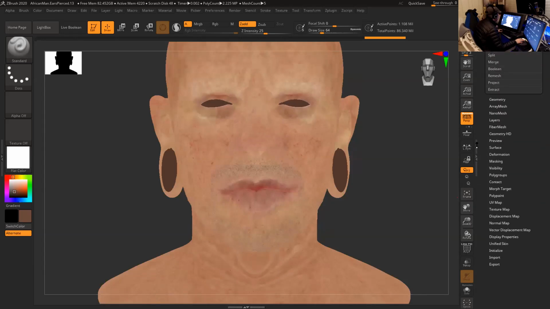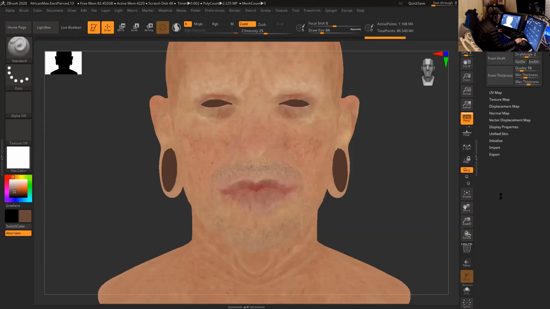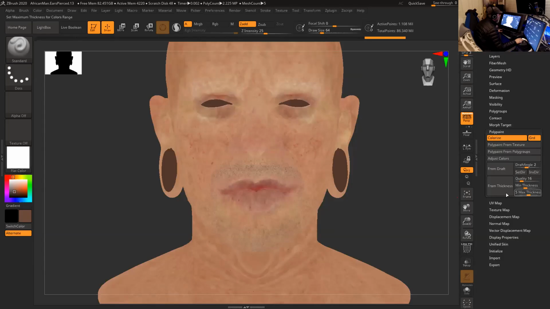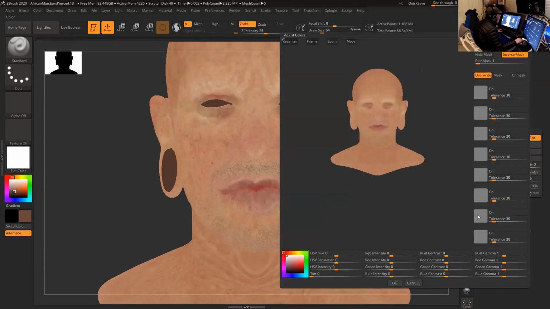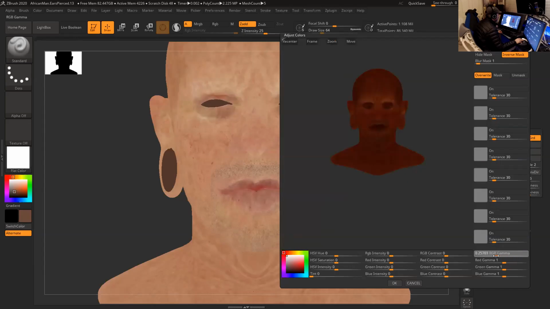So ZBrush now, since the last version, has, if you go to your poly paint, you're gonna see there's a bunch of different controls in here now, and one of them says adjust colors, right? So basically what I did was to tweak 2 different sliders in here, not more than that. So basically like the gamma, right? You can bring it down, but you're gonna see if you go up, it desaturates. If you go down, it saturates the color. It gets very, very red, right?